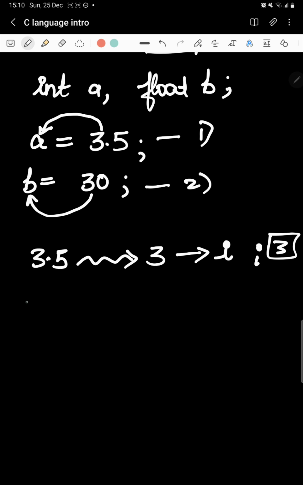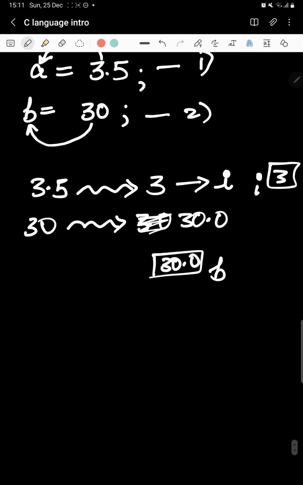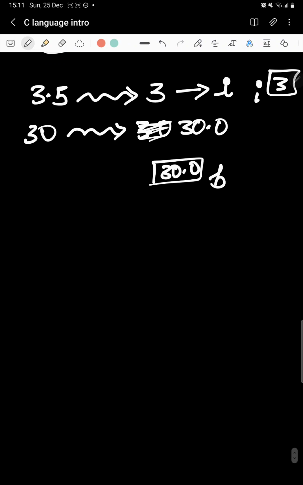Now in the second statement, since b is a real variable, it can only hold real constants. So 30 will be promoted to a real constant 30.0, and then this value will be stored in the real variable b. So in this format, the values of the expression on the right hand side can be either demoted or promoted depending on the type of variable on the left hand side.